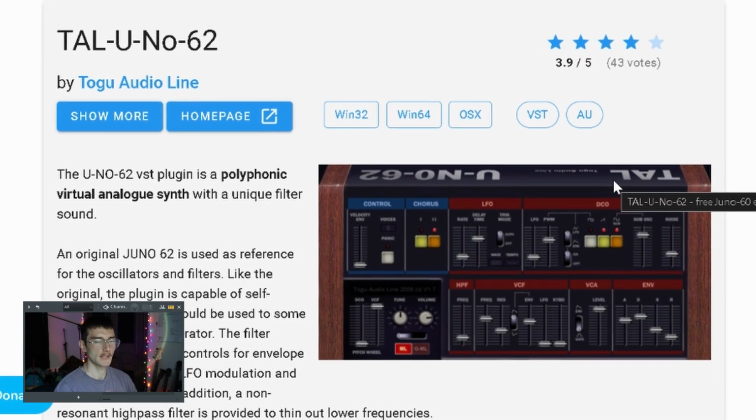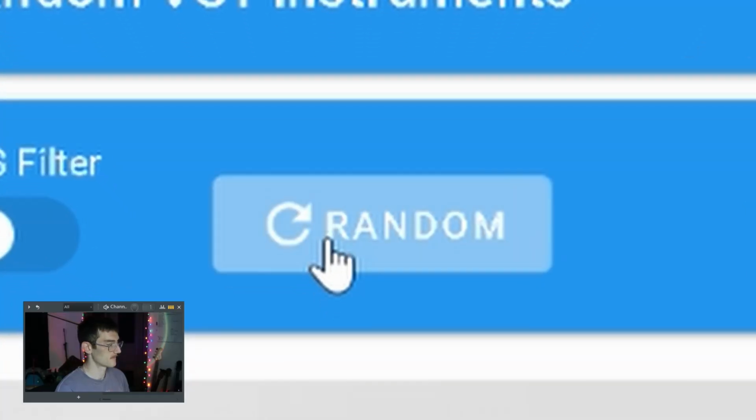Oh, this is a good one. I'm pretty sure this might be actually the only free Juno emulation plugin. Correct me if I'm wrong, but I think it is. And I've used this plugin before. I think I already have it downloaded. Okay, I'm actually pretty surprised by that one. I think that kind of saved us a little bit.